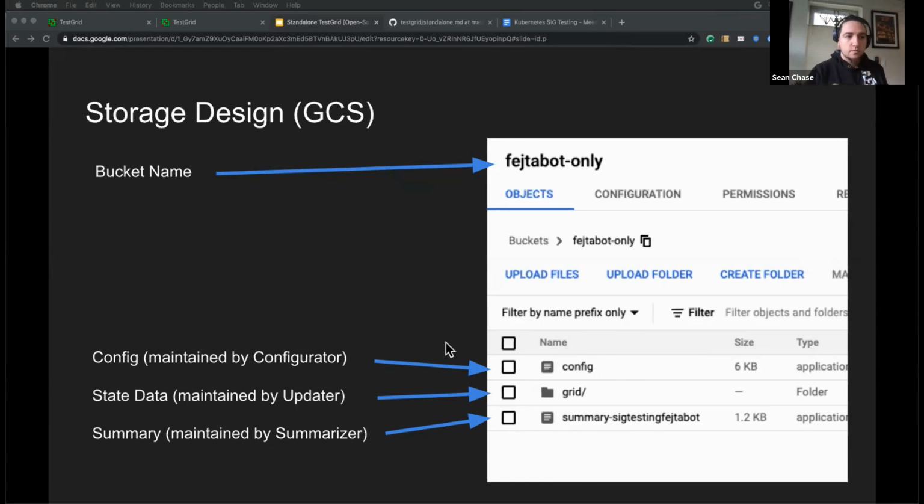Now, users and administrators aren't expected to deal with these. They're handled by an open source program that is located in test grid's repository. The config is maintained by a configurator, usually, which does have to be connected to a PROW instance. We're kind of working on other ways to generate those configurations. State is maintained by updater, and summary is maintained by summarizer. And as long as all of these controllers are kind of continuously running and updating protos, the information gets updated and it puts it into place so that the front end can display it.